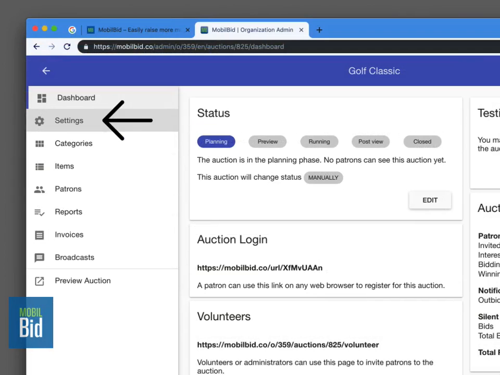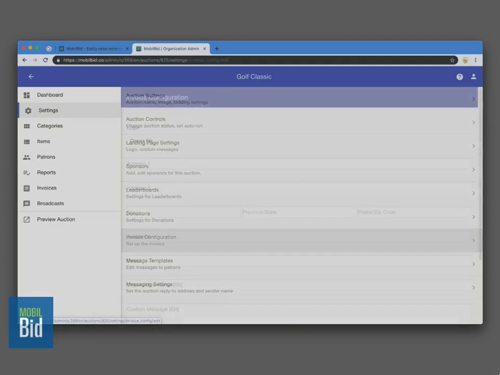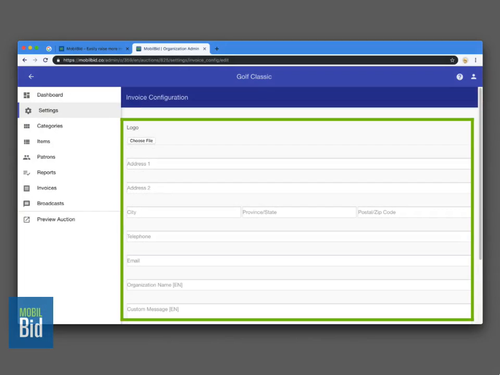Click on Settings in the left side menu. And now click on Invoice Configuration from the options. Now it's simply a matter of filling in the blanks.